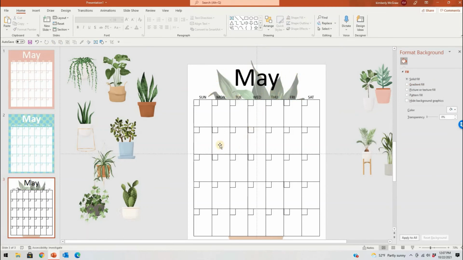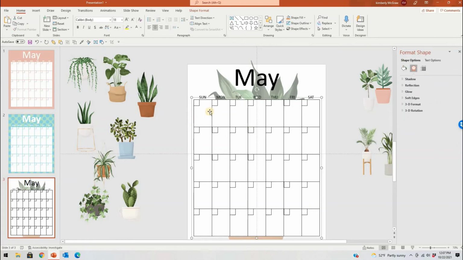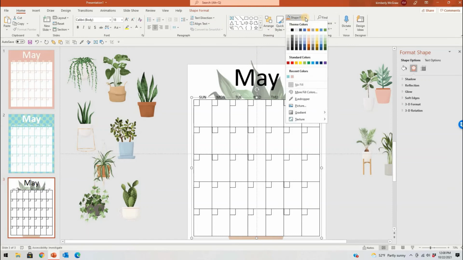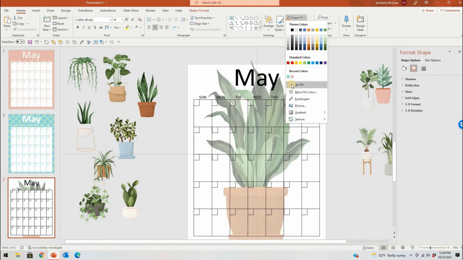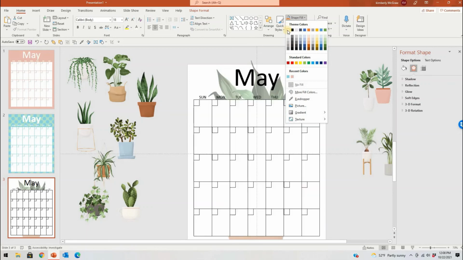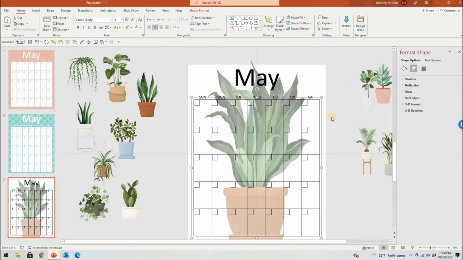So what we're going to do is take this shape and make this also see-through. Do you remember how we talked about layers? What you can do with your shape fill is make it a no fill. It was white before. Well, now we're going to do a no fill. So now it's see-through.